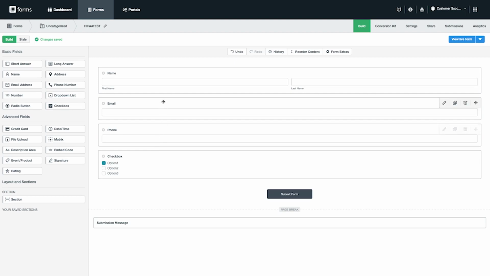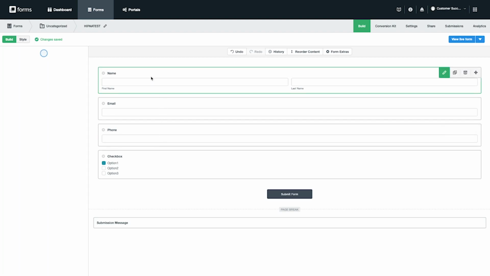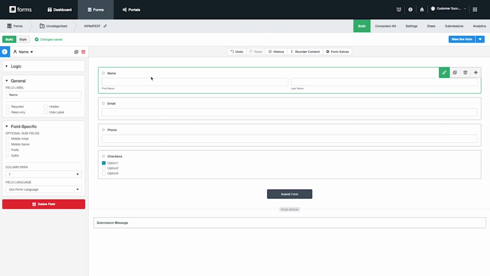Now that you've created fields on your form, you can highlight each field to make any necessary edits. For instance, let's say you want your name field to actually say patient name. You can do that by adjusting the field label. It's worth mentioning that all changes you make are live and take place on the form itself.